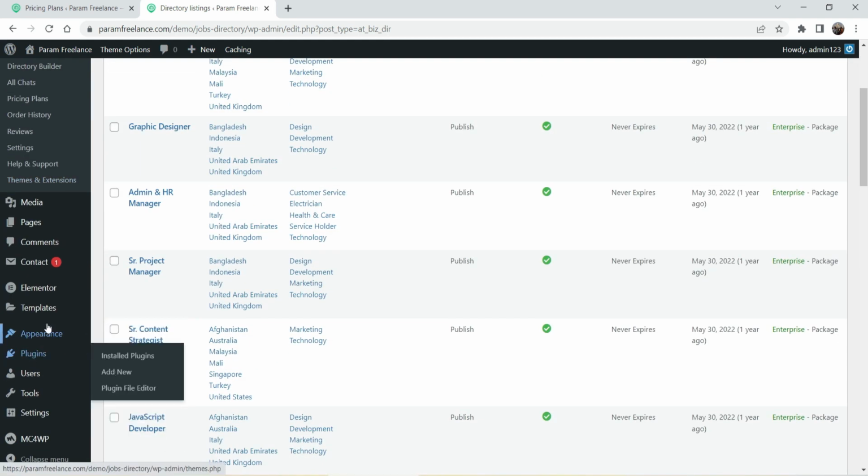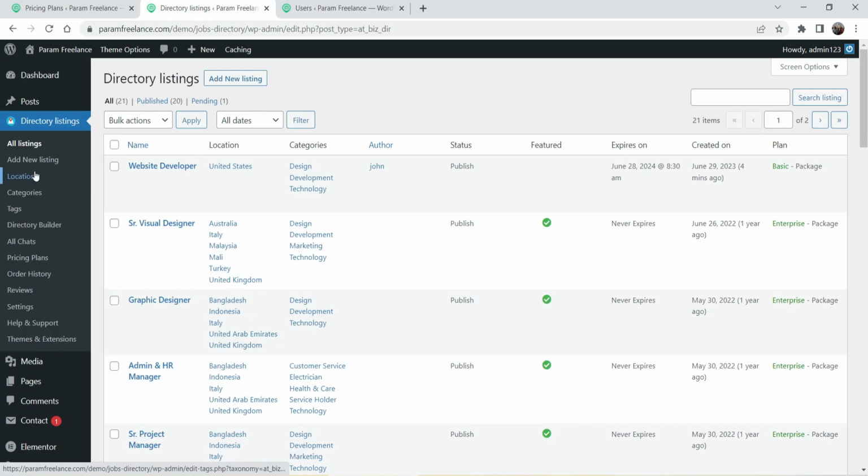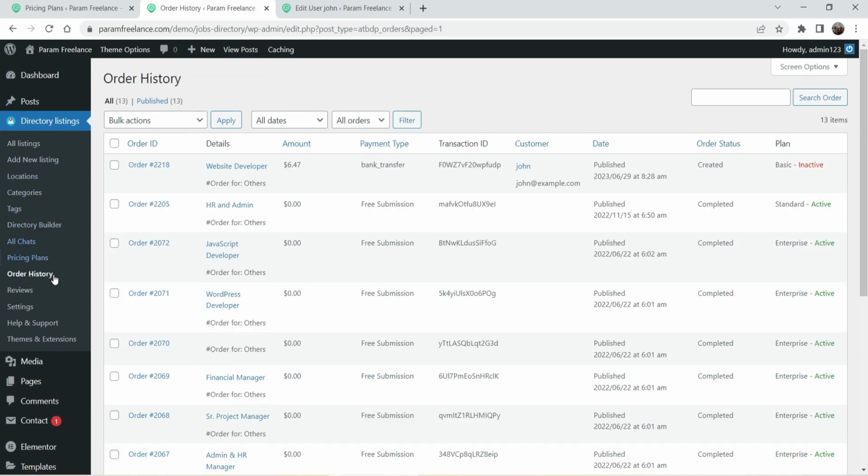And here if I go to users, I can see new user registered. So this is the new user, John. Now under directory listing, if I go to order history, you will see the newly placed order. This is the newly placed order, 6.47. So you can select this one. Right now it shows inactive, so you can select this one, and from drop down you can select completed. So once you receive the payment, you can mark it as completed, and you will see the basic plan is active for this user.